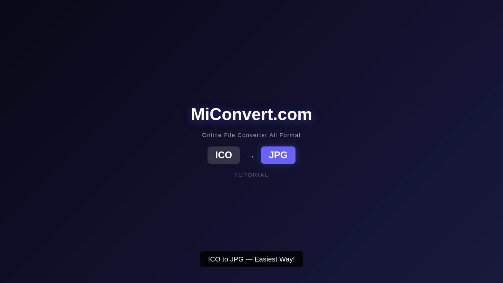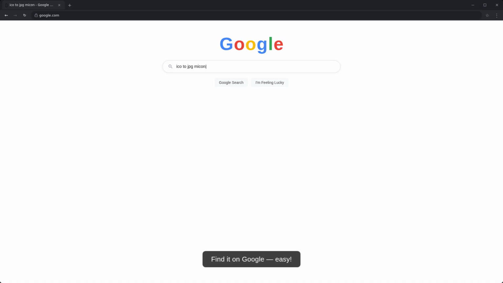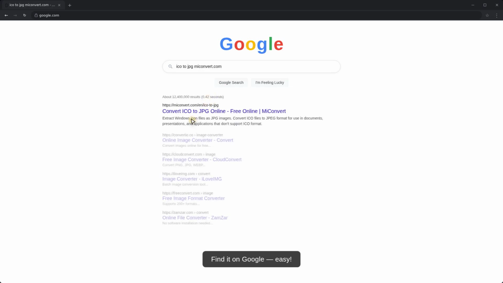What's up, everyone? Today I'm going to show you the easiest way to convert ICO to JPG. It's free, it's fast, let's do it. Just Google ICO to JPG MiConvert.com and you'll find the converter right at the top.